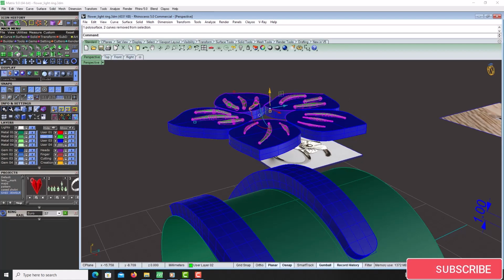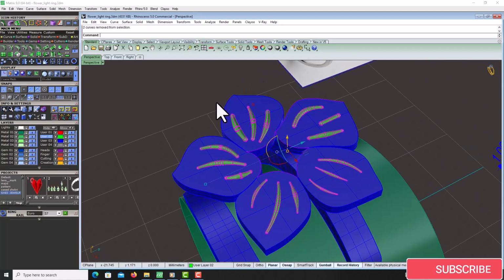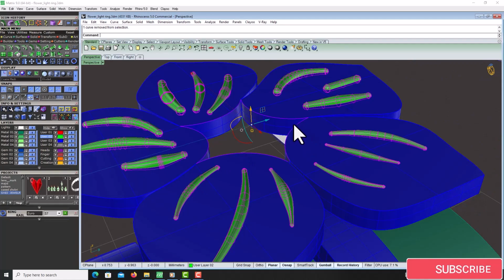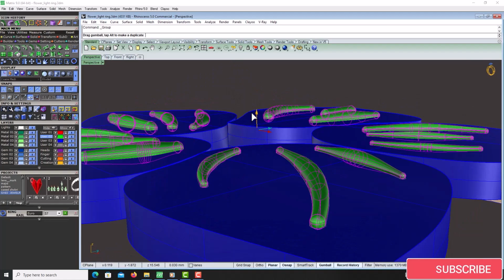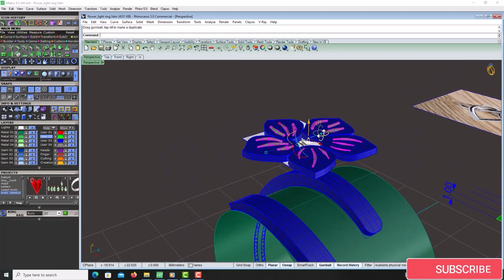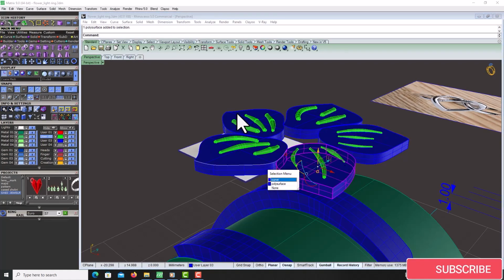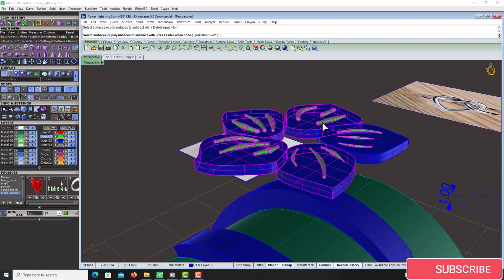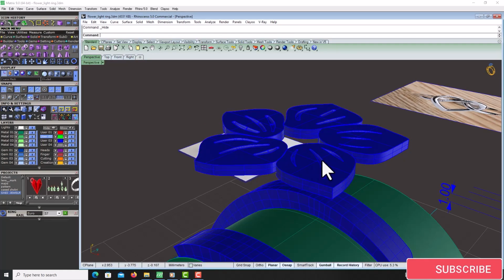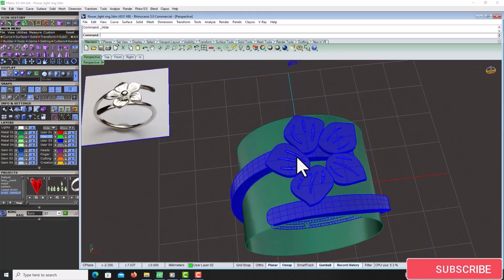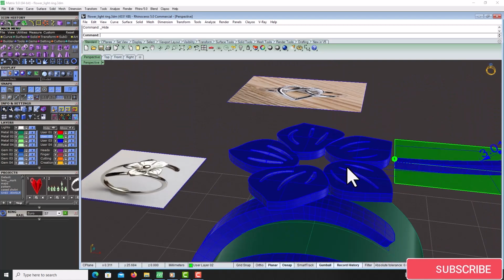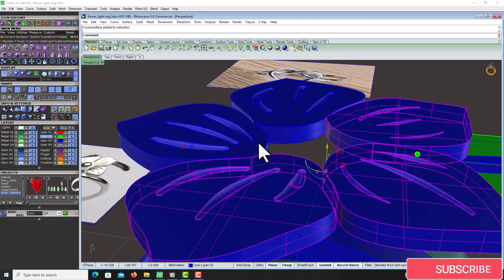Okay, we are selecting these pipes, the pipes of the flower, to boolean difference from the flower. We need to crack the flower to look nearer to the real one. Okay, group that, and then boolean difference this green pipe from the blue flower. We are hiding the pipes, and now we have this flower.